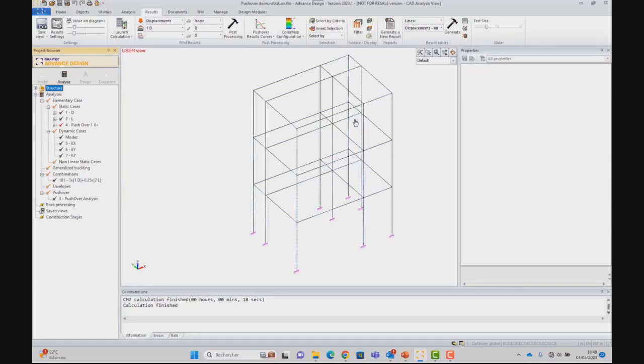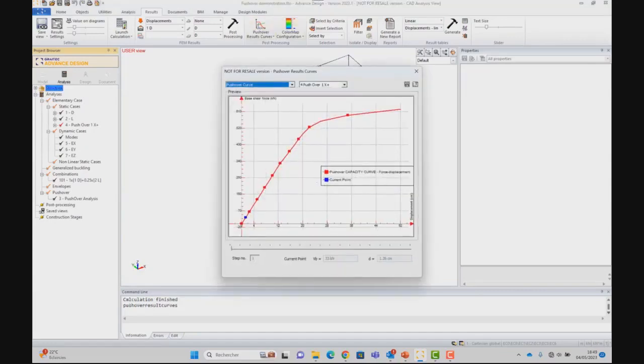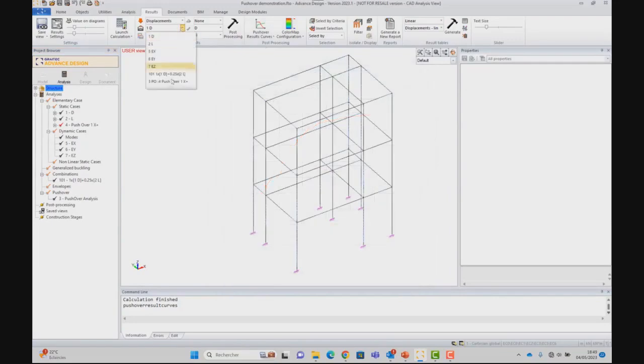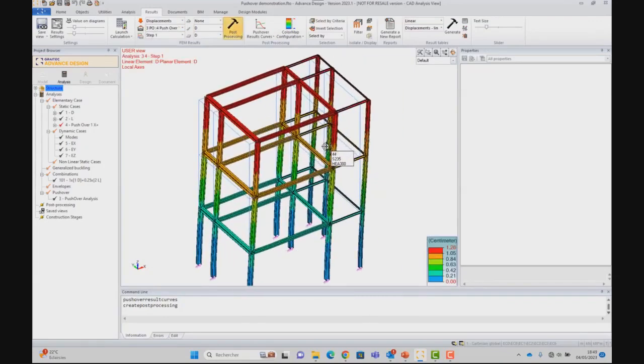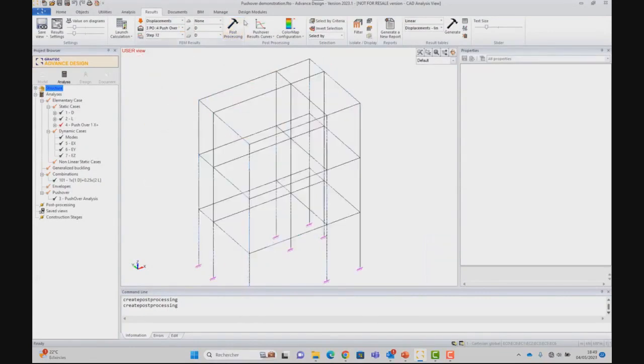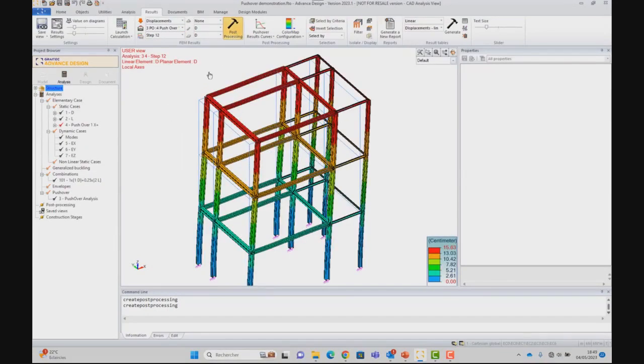So here now, once we have the results, we can click here and we can see that we have the pushover curve of the structure. This is the base shear versus the displacement of the control node. Also, if we want to see, for example, the displacement due to pushover results, at each step we can clearly see the displacement occurring in the structure, step by step, how the structure is being pushed.